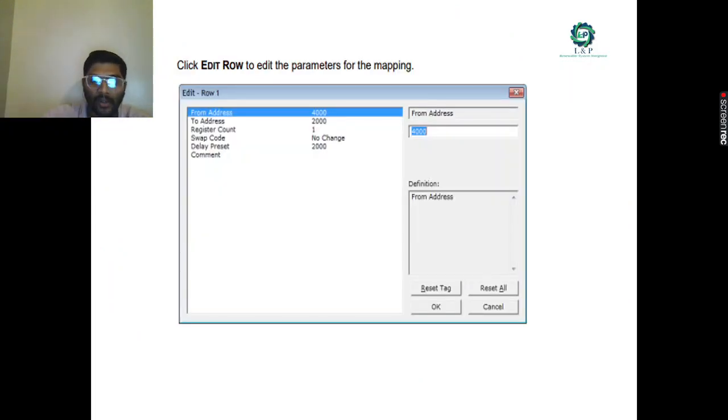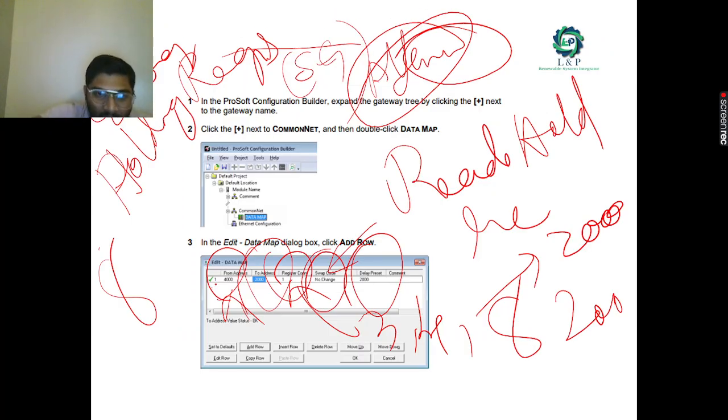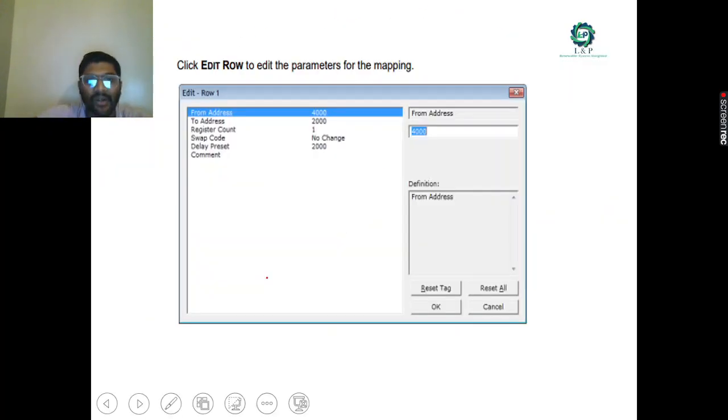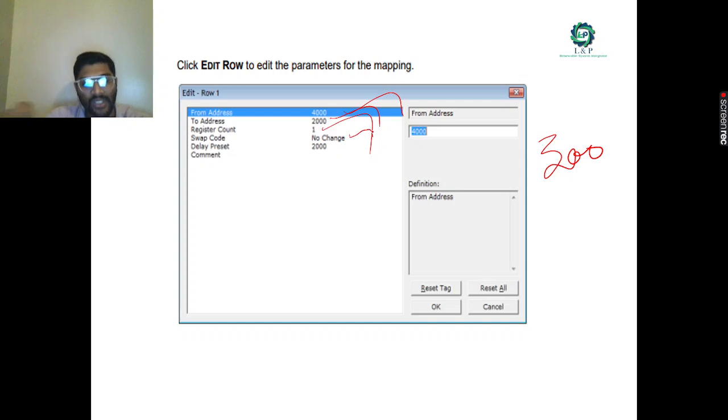As I told earlier, in the command option, when you double click it, this screen will open. From here you can edit the values, whether you want to change it to 4000 or 3000. This address also you can change, and register counters also you can change. And swap code, if it is no change, keep no change. If you want to change it, you can change it. And even comments you can provide.